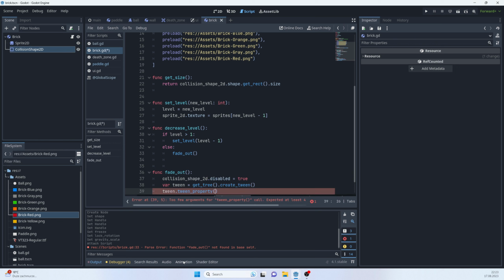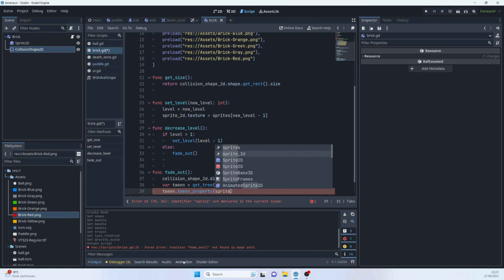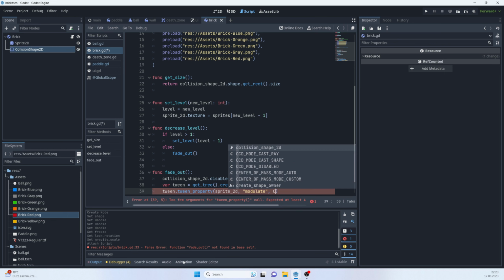First you have to pass the node where you would like to apply the tween, and in our case it is Sprite2D. What would you like to change? I would like to change the modulate, which is like the color. I would like to change it towards color transparent. And how long should it take? 0.5.